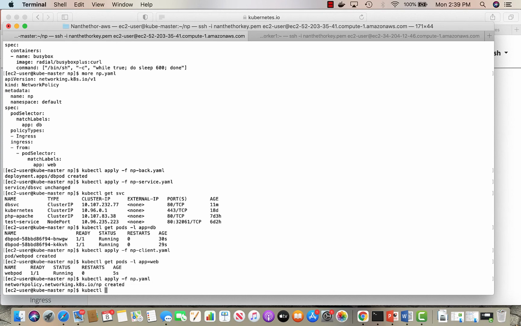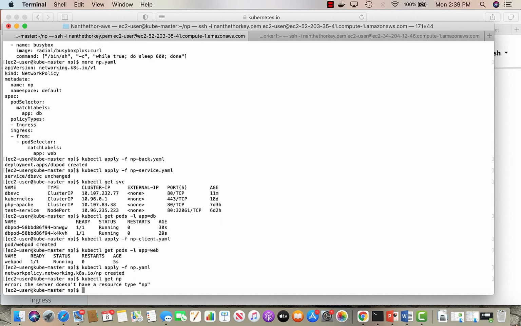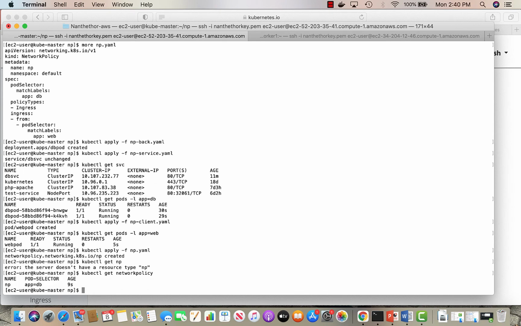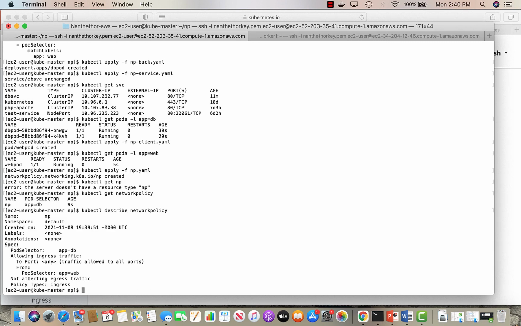Let's see what it is. Get network policy. We have only one network policy, which is applicable to the pods which have a label of app equal to db. You can also do a describe on this one to see more about it. It's the same thing we created. It's only allowing ingress traffic to the pods which have the label app db, and only from pods which have the label app equal to web.